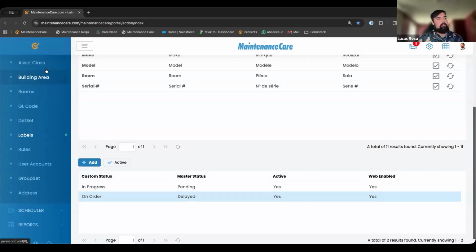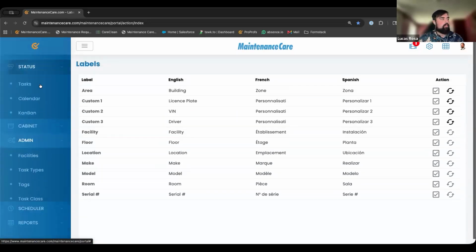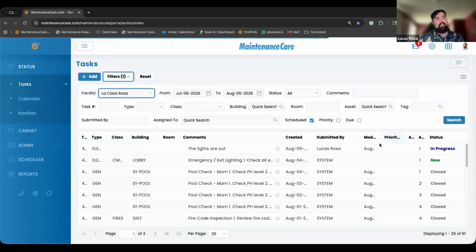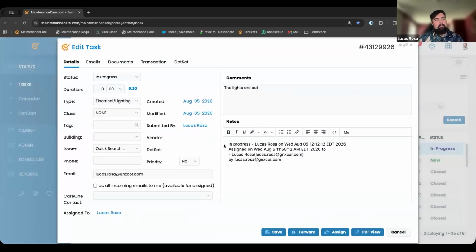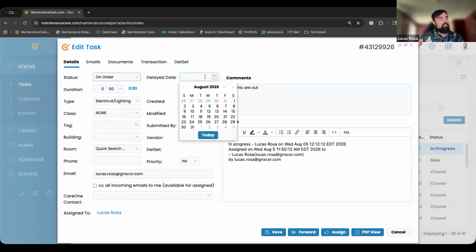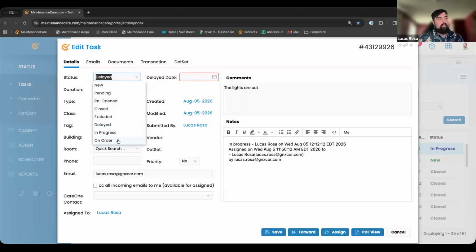Let's see if we can apply it to another task. Let's use that same task that I already started. So we can see maybe it's in progress, but I actually have to go and order a piece for one of these lights. One of these light fixtures fell down. It's broken. I need to actually order a part. So I can now click on order because it shows up in my list. And we'll see it actually opens up a delayed date. The same way if I was to click on the delayed task, it also opens up a delayed date. They are functioning pretty much the same with a new label.